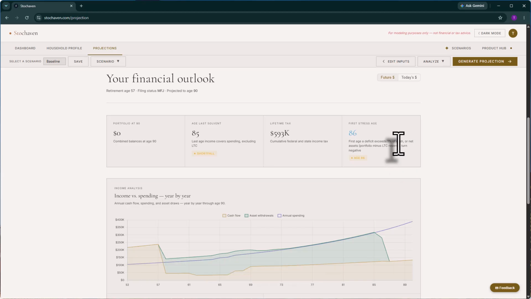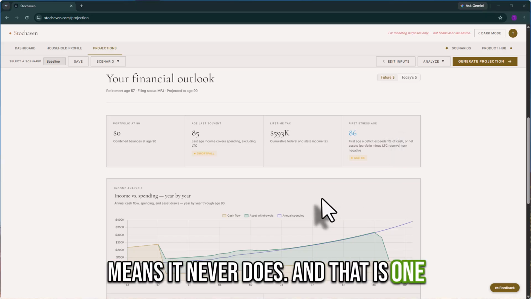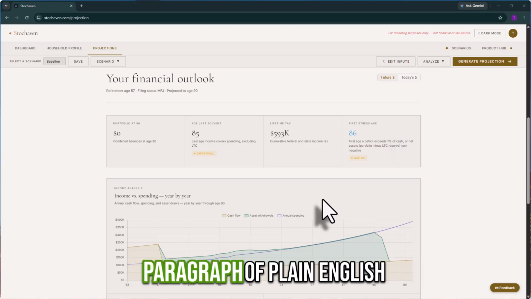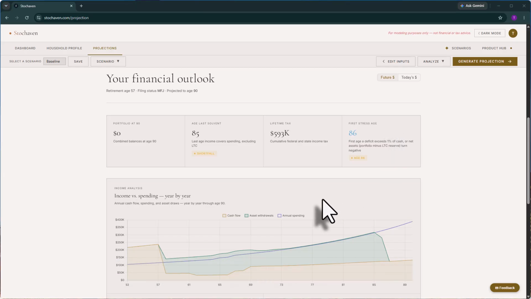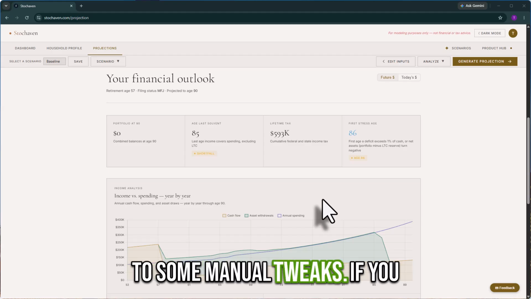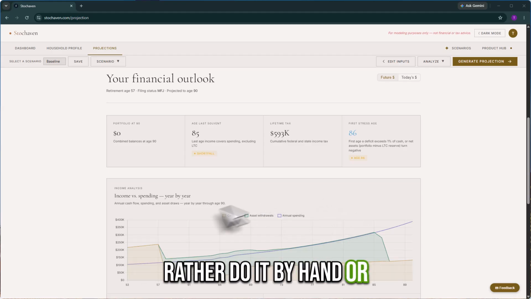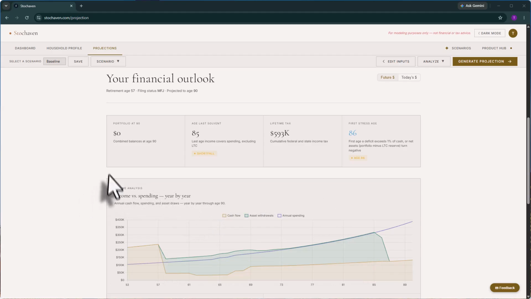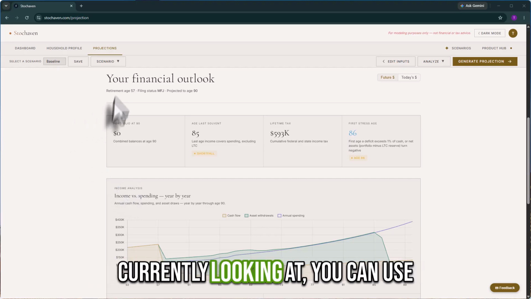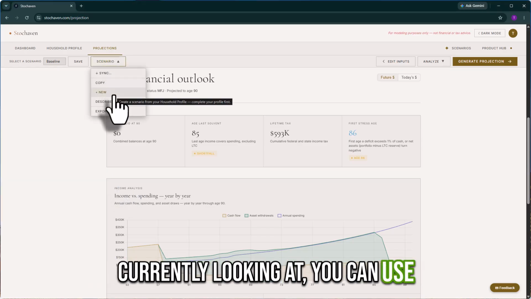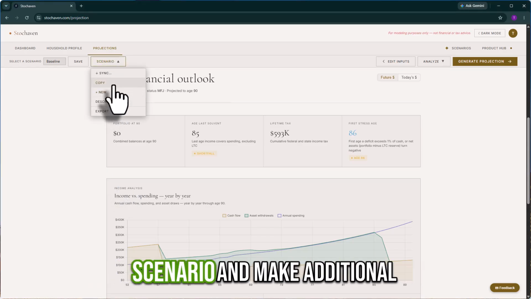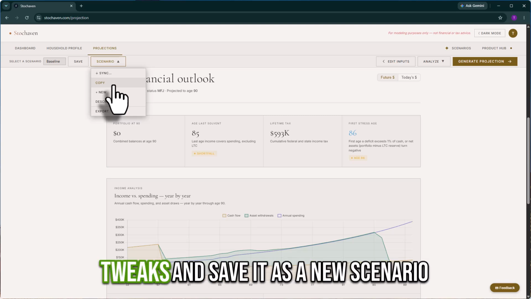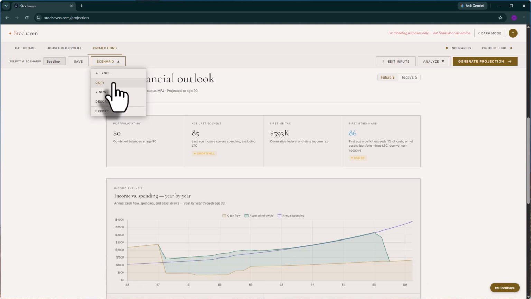Fully funded means it never does, and that is one full scenario built from one paragraph of plain English to some manual tweaks. If you'd rather do it by hand or tweak the current one that you're currently looking at, you can use the new feature or the copy this scenario and make additional tweaks and save it as a new scenario.